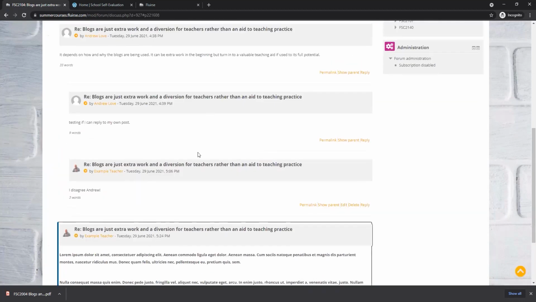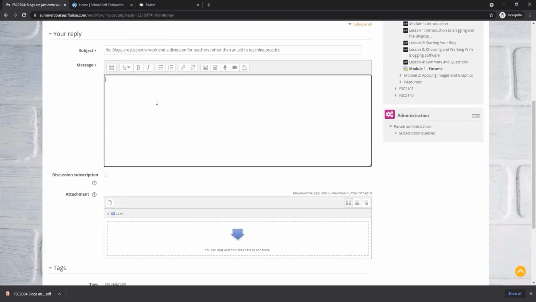And then I'm going to answer and engage with some other teachers. So I can see here that Andrew has written testing. So I could reply to his post there and answer that. I disagree with Andrew, so I'm going to disagree with this person. I'm going to say, I think Andrew was 100% correct in what he said. And I'm going to spell check there, and I'm going to post that.